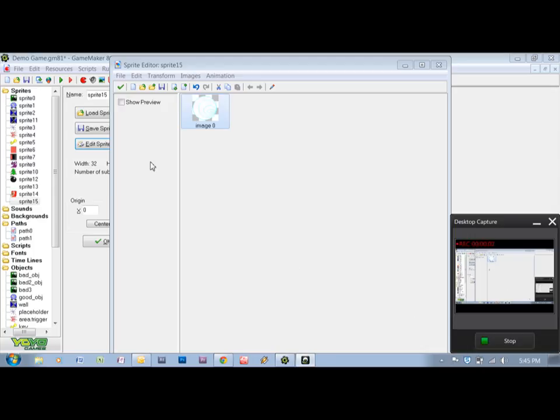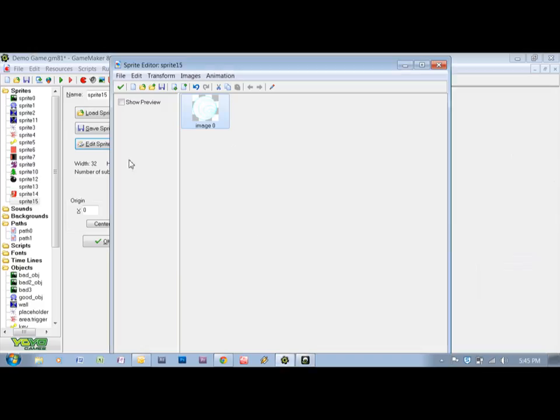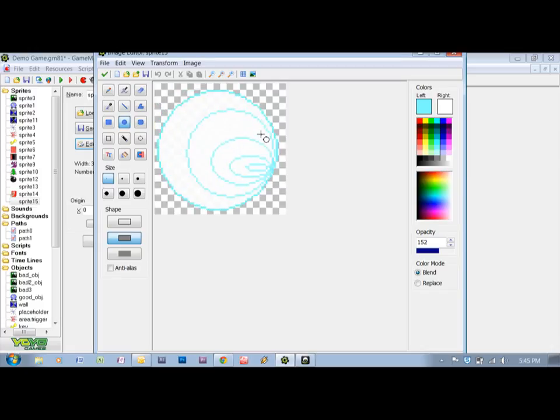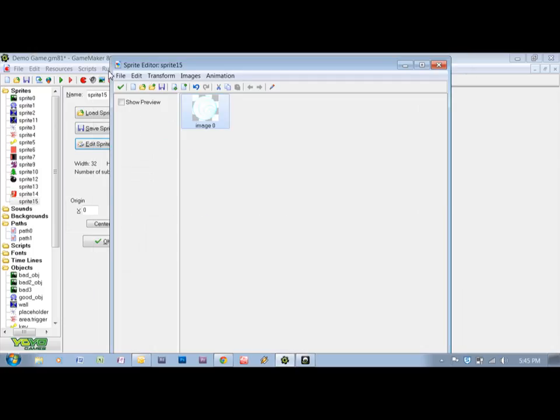Hello again. In this episode, we are going to make a warp zone. So what I've done here is I've created a sprite. I just made a circle within a circle within a circle within a circle within an oval within an oval. And I'm going to mess around with this here.